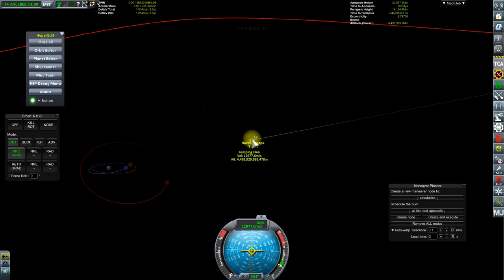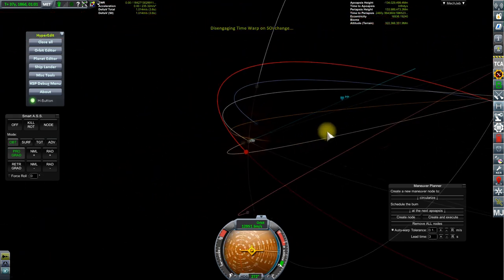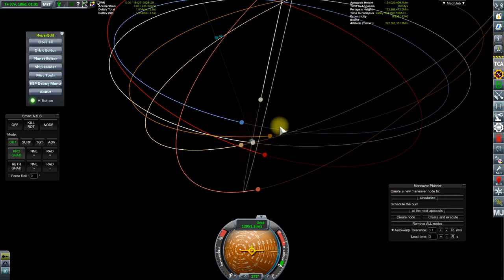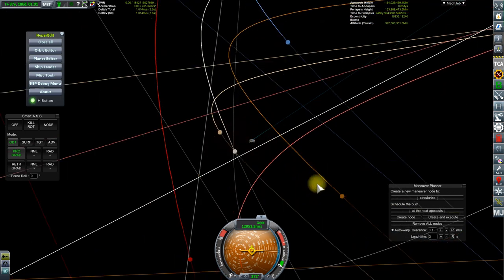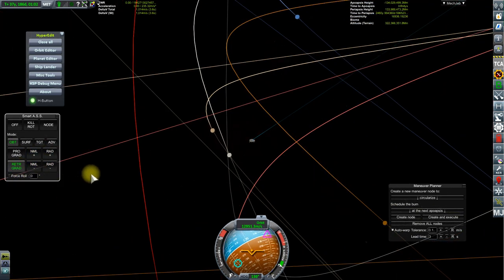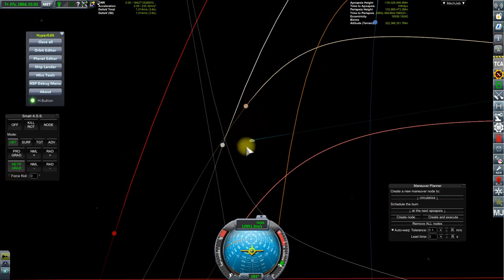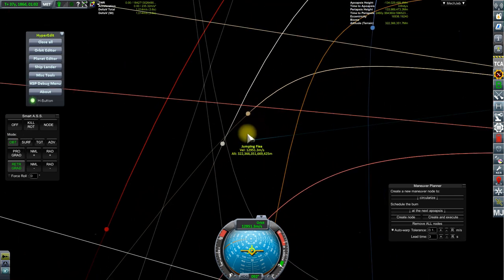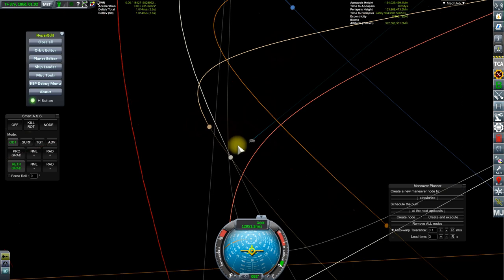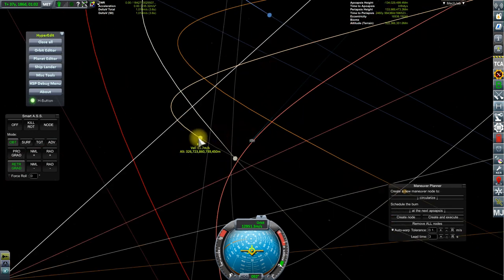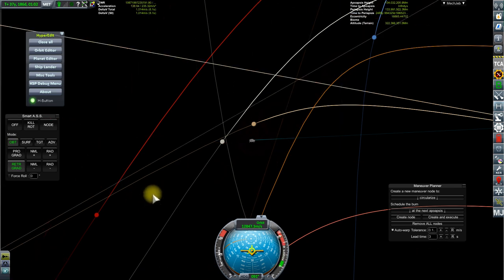All right. Escaping in 53 seconds. Let's go ahead and time warp that. I try not to be under time warp when it comes to the escape. Okay, yeah. So, now we're kind of headed towards the center of the galaxy. What we're going to do is turn around, retrograde, and stop ourselves because we have to change our trajectory from going that way to pointing towards Kerb. So we'll go ahead and fire up the engines.